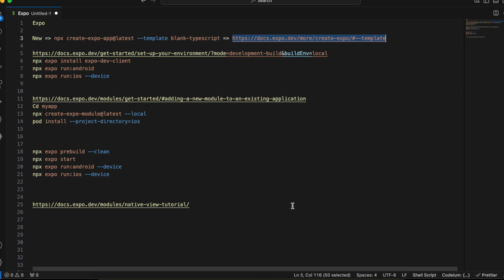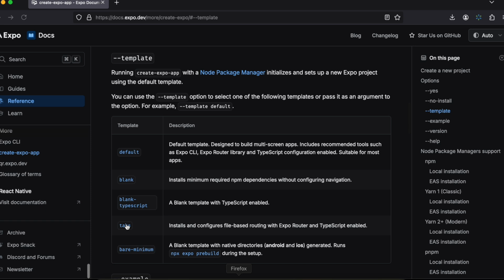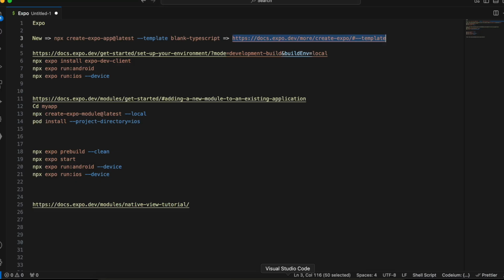For that you can go to this particular URL. I'll just open this URL and here you can see I have this blank TypeScript template. I will be using that. You're free to choose whatever template you want. The reason I'm using this blank TypeScript template is because it is easy to get started with.